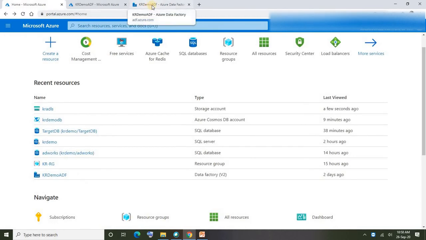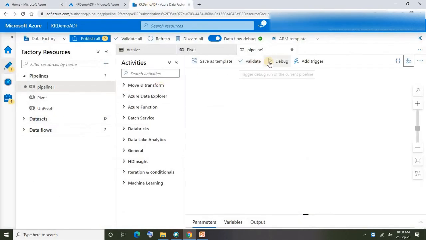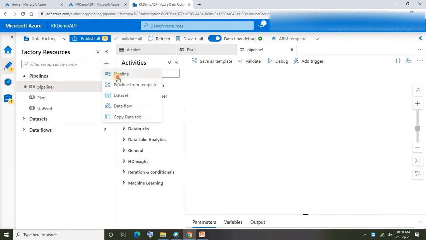Now let me take you into Azure Data Factory. I already launched the Azure Data Factory environment, and let's go ahead and create a new pipeline. I'm going to create a new pipeline here.